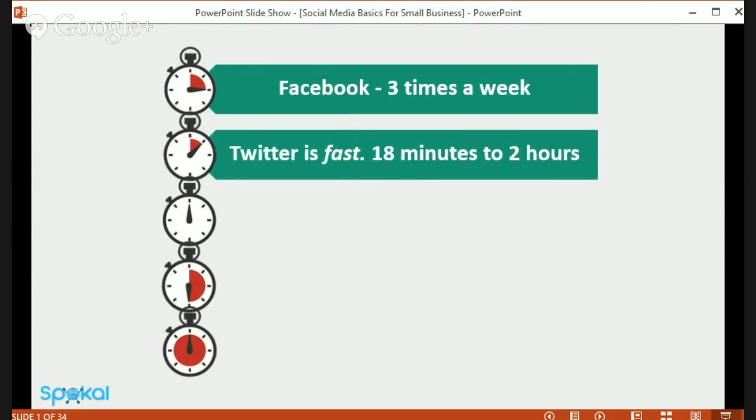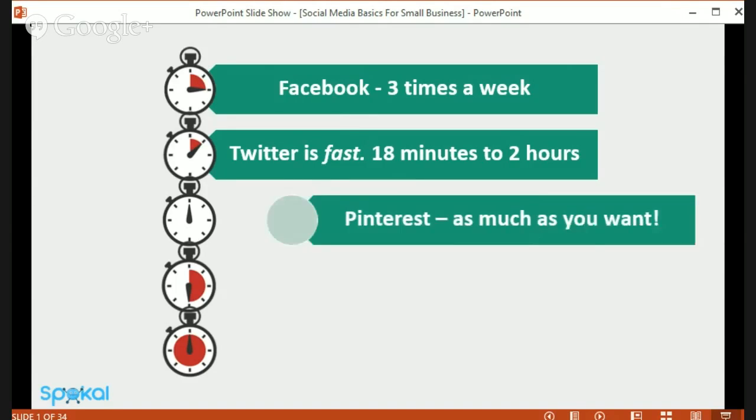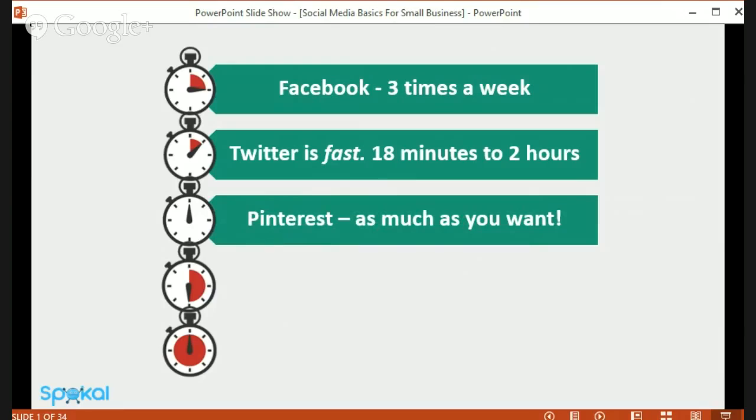Twitter is really, really fast. You can post anywhere from 18 minutes to 2 hours on Twitter without annoying anyone. In fact, you have to post quite often onto Twitter for your content to be seen. Pinterest, you can pin as many photos as you like on Pinterest.